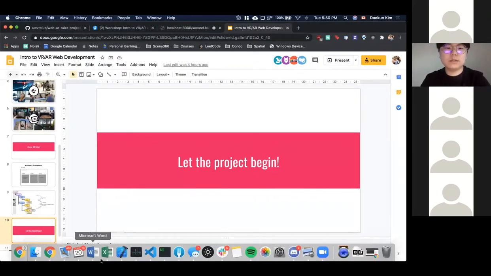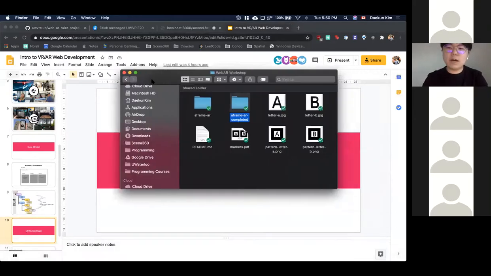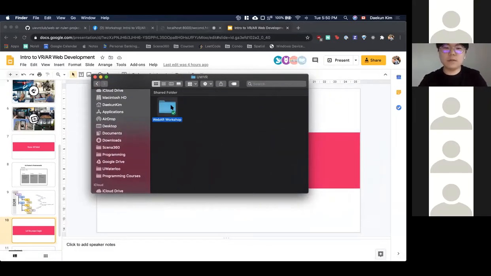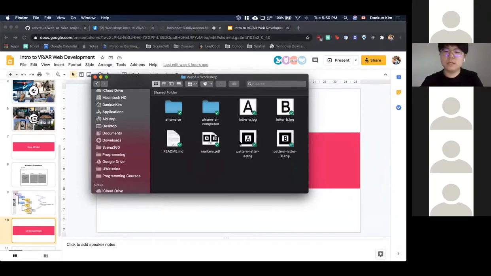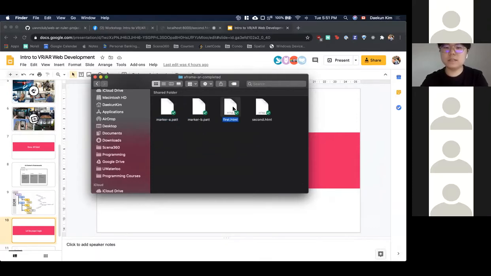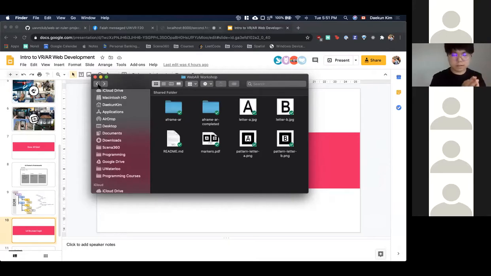So let's get into the actual coding part. If you have downloaded the GitHub repo file that I asked you to download and unzip, then you'll be able to see in the file we have some images here, and we have the marker file, and the README, and then the two project folders. A-frame AR completed is the end product that you'll be able to see at the end of this project.